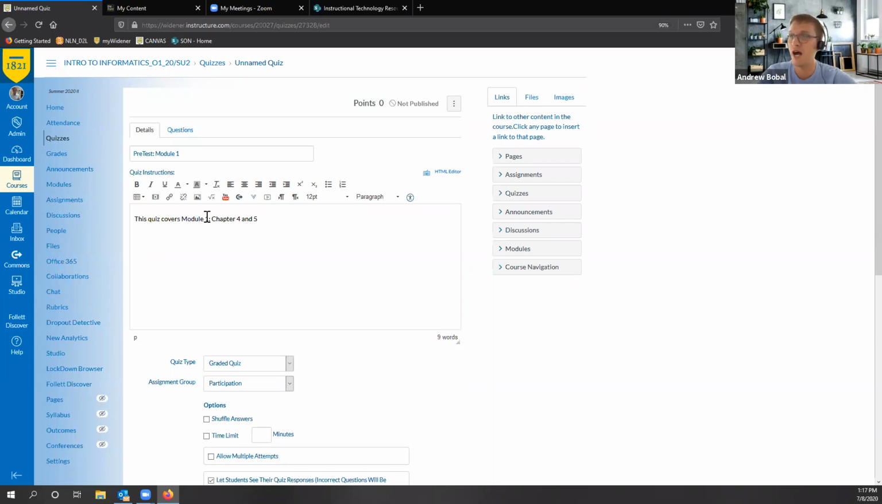chapter 4 and 5. Okay, so because this is a pre-quiz and the students are taking this before, we want to kind of point them to the place that they should have been getting this information from, right? So here we're giving them a little bit of insight that this information is coming from chapter 4 and chapter 5. You don't necessarily need to put that, but just a little bit more insight into that.